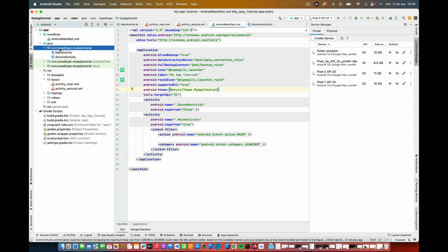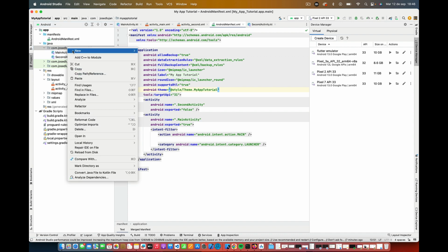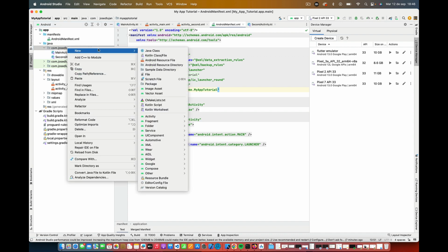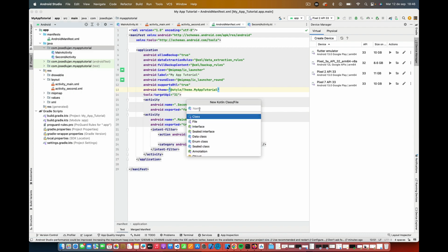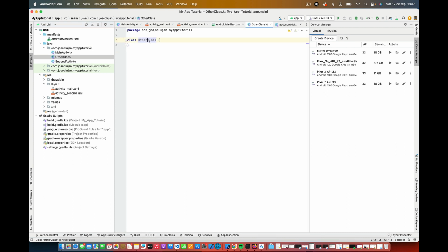Okay, when we are trying to start in Android, let's move to the package inside where we have the code. So new, and I select Kotlin class. You can select the name. Okay, I will put other class. Like I said before, I don't have to do too much imagination, so let me put this name, other class.